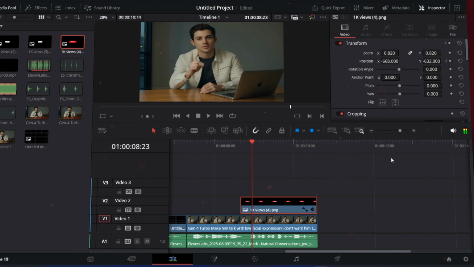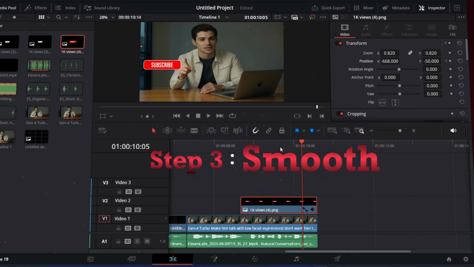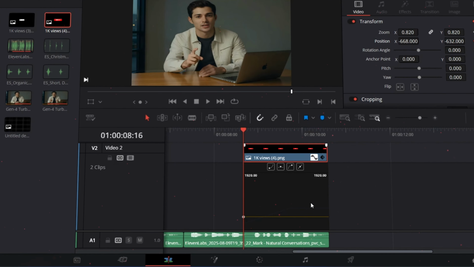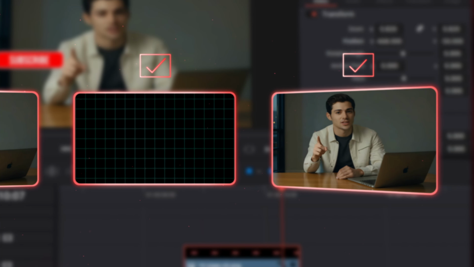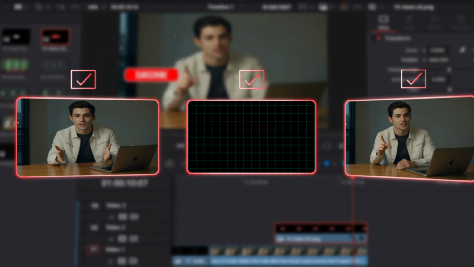Move forward 15 frames using the right arrow key, then change the value to bring it back to its original position. And that's it. The image is animated. Next, let's smooth the animation. Click on the spline icon, select the first keyframe and apply Ease Out, then select the second keyframe and apply Ease In. Now the animation flows smoothly. With that, we have finished editing all 3 parts of the video.